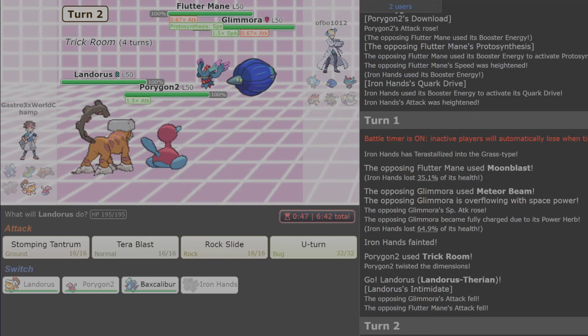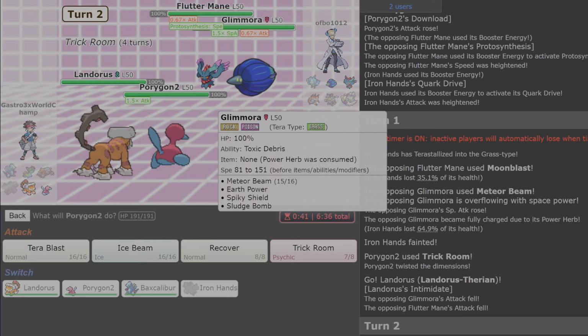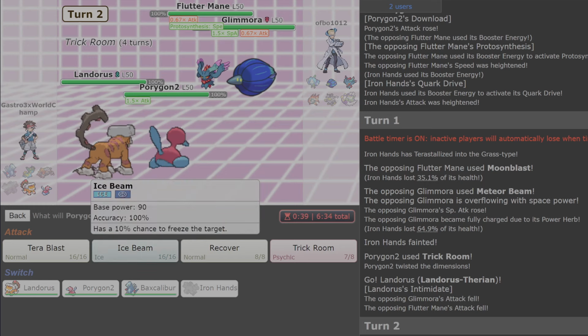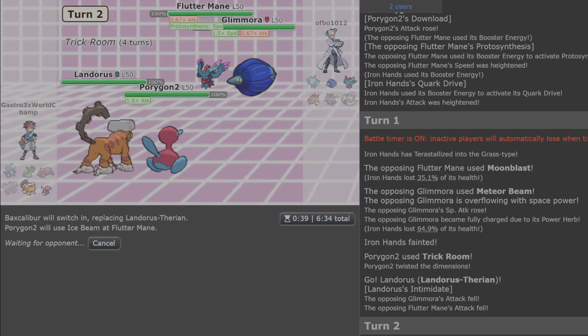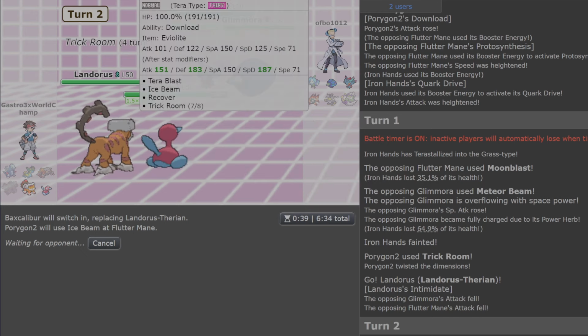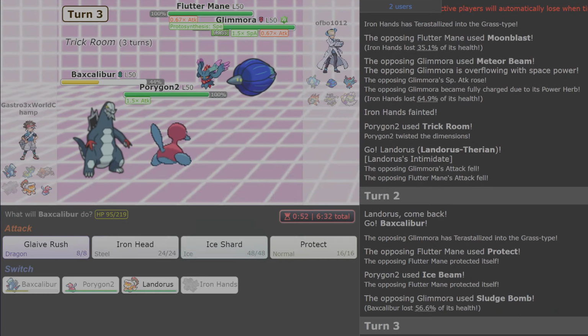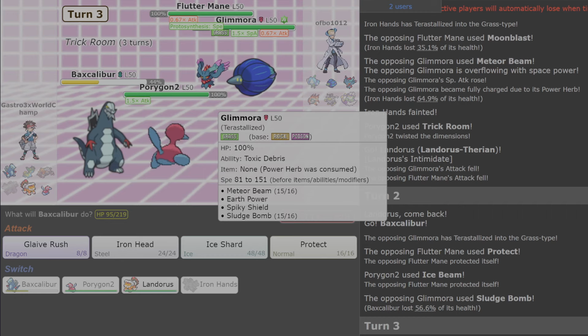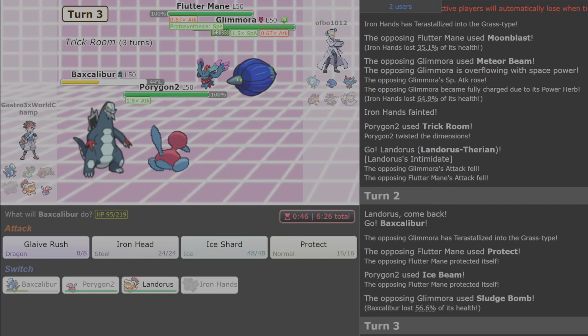I'm going to double protect here, there's no reason not to double protect. So what I'm going to do is switch to Batscalibur, so that I can burn the Spiky Shield, and then be able to threaten Glaive Rush KO or Iron Head. Oh, they just immediately Terra Grass. So I guess I'm completely screwing this one up. Well then.